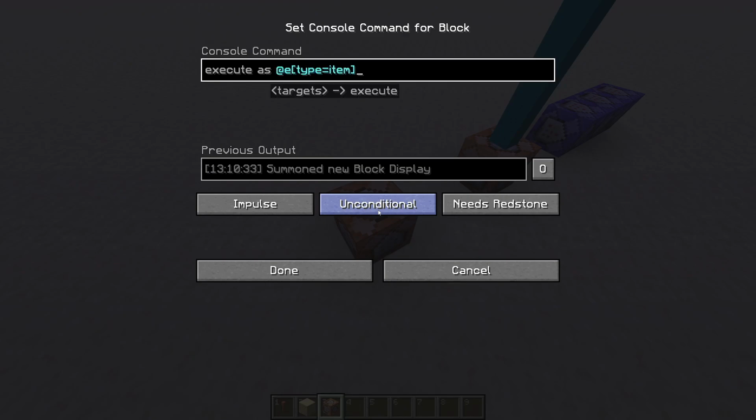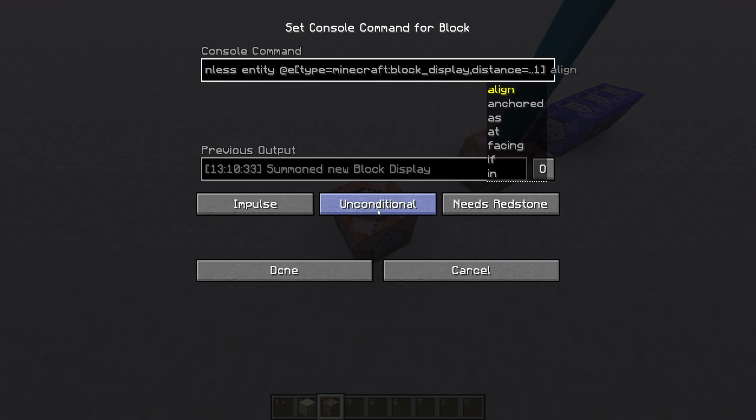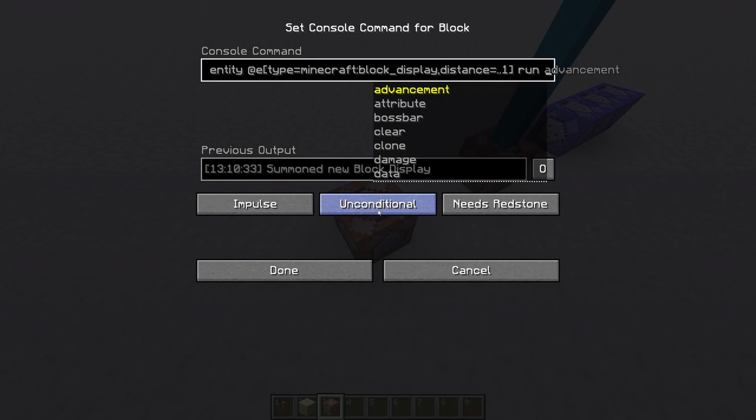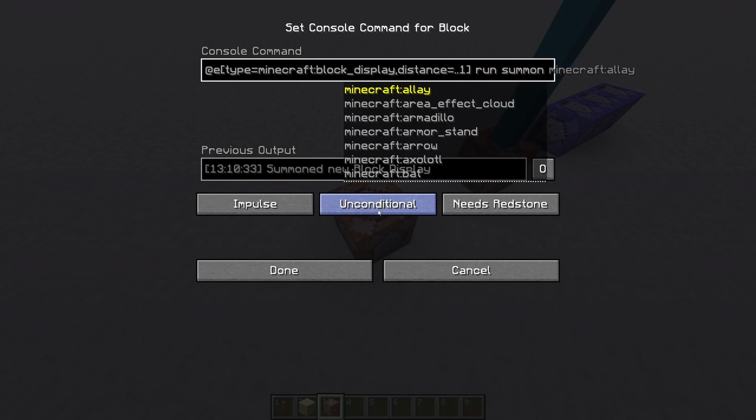What we're going to do is just simply execute at an item at its own current location, and then give it an if, which is if the current block is a lightning rod. And just for this sake, we're going to make sure it's facing up so that we don't have extra stuff going on. After that, we're going to do an unless statement so that we don't get any duplicate entities, and we're just going to make sure there is no block display here.